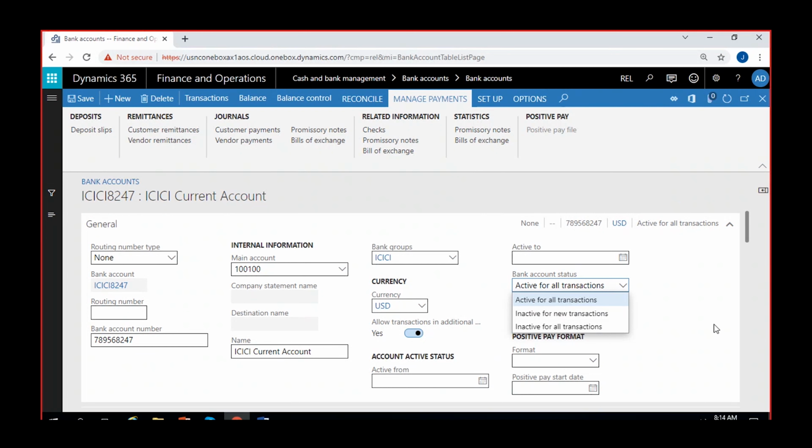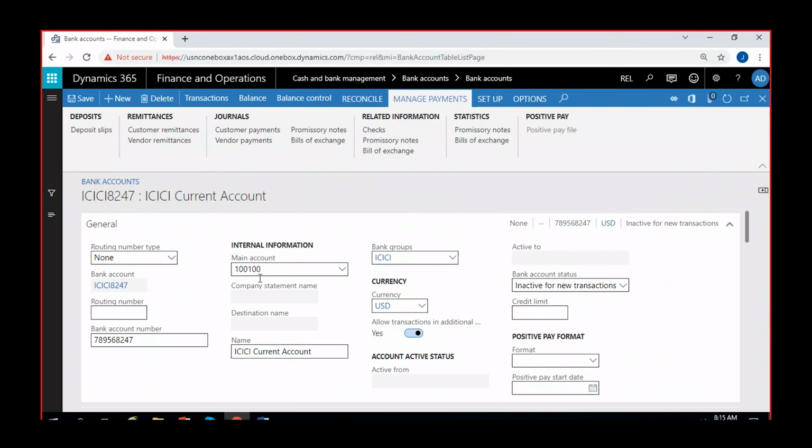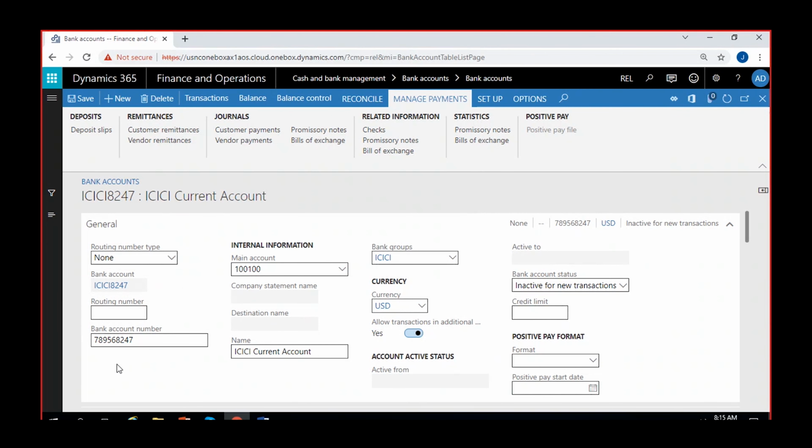Active for all transactions means it is now active and you can post any kind of transaction using this bank account. Inactive for new transactions means suppose there are some old transactions which you have created using this bank account, and they might be in draft, ready to be posted. For those transactions you can post. But from now, if you create any new transaction in which you use this bank account, it won't allow you.